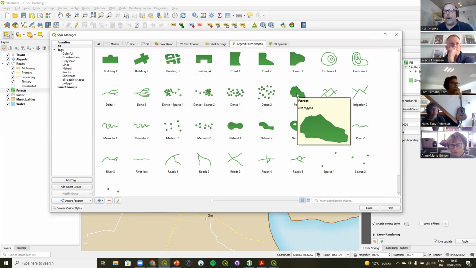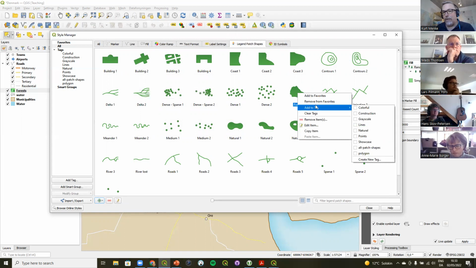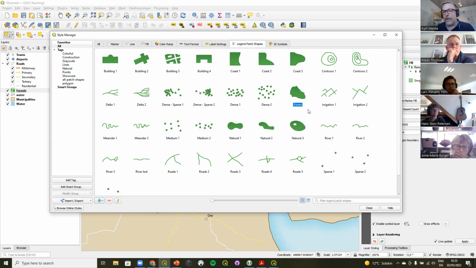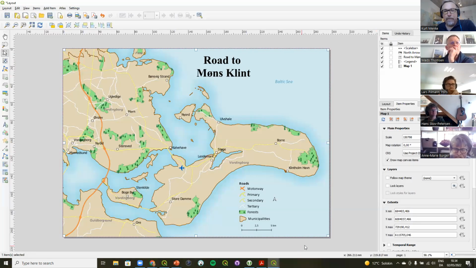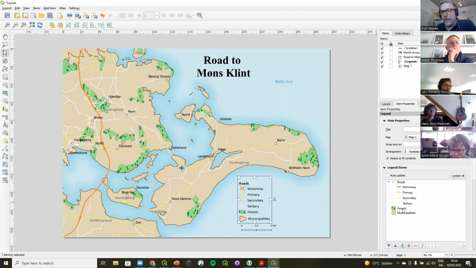It's not tagged. If I wanted to, I could right click on this and choose add to favorites, or I could add other tags to it. And this is just the way the style manager works. You can always go in and tag your styles anytime you want to put them into a more organized context for yourself. So I'll click close. And now I can bring up my layout again. And I can select my legend and apply this to the forests.